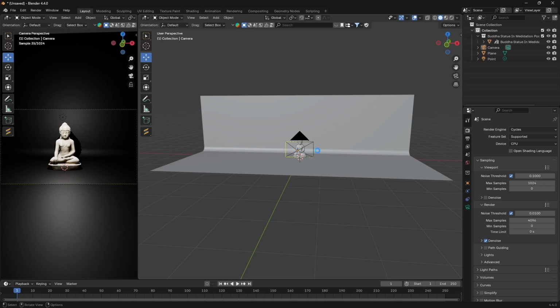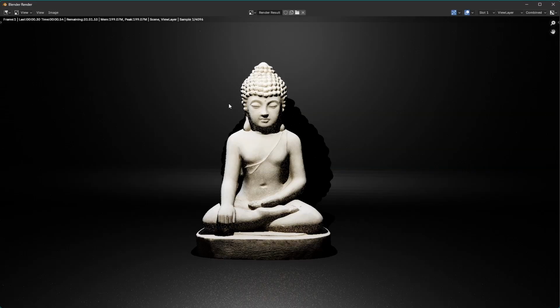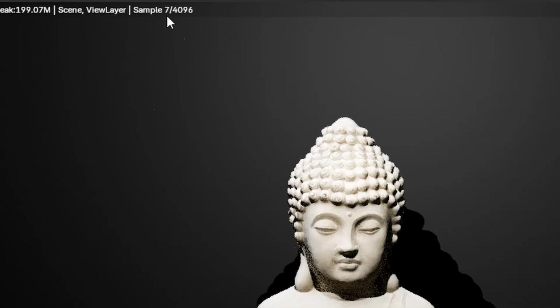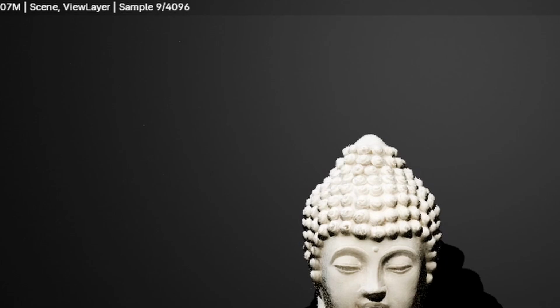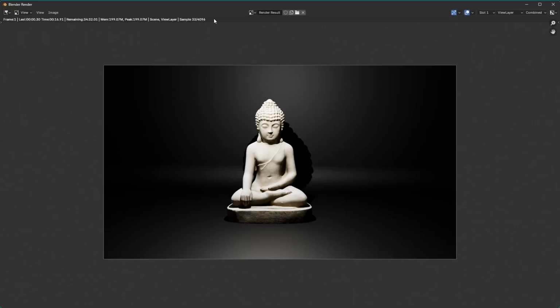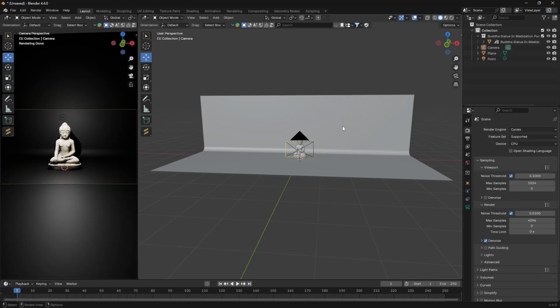Now obviously if I was to press F12 now, then it's going to take its sweet time to render this image. Obviously the more complex the scene you've got, then it's going to take even longer, but this one isn't very complex for obvious reasons. I'm trying to do a how-to tutorial, but obviously you can see this is taking its time, so I'm going to stop that.